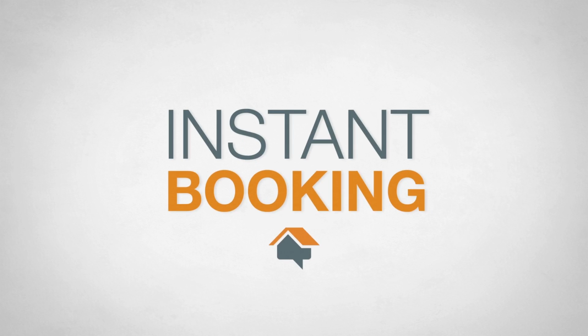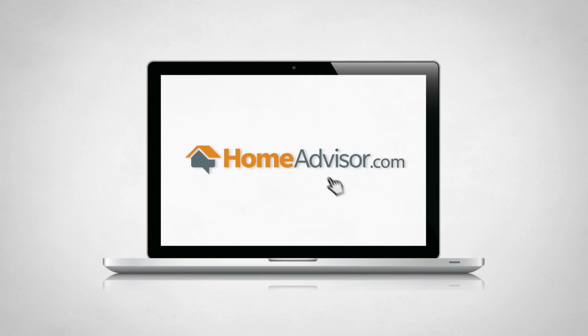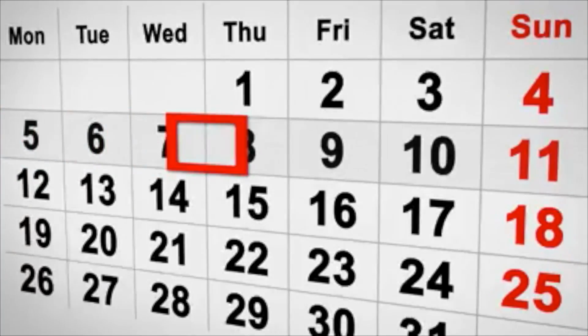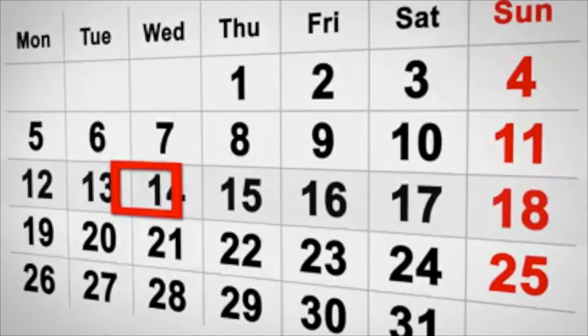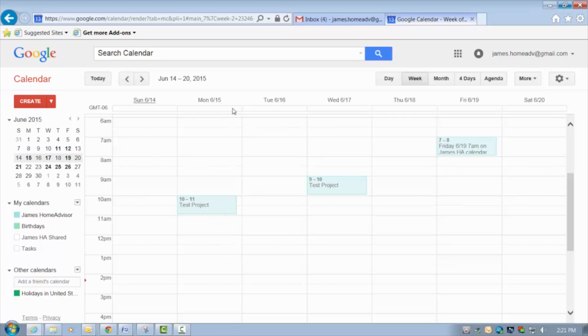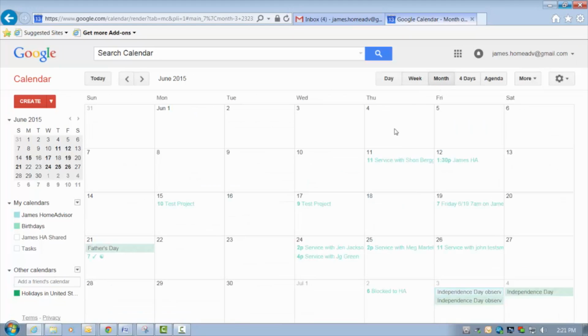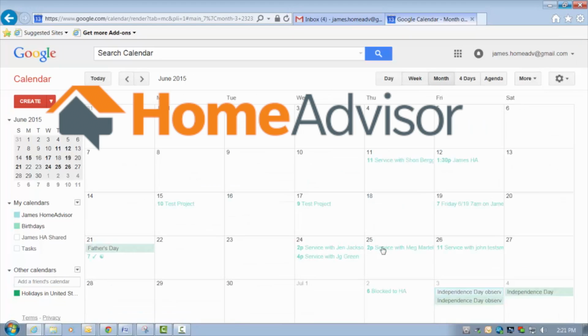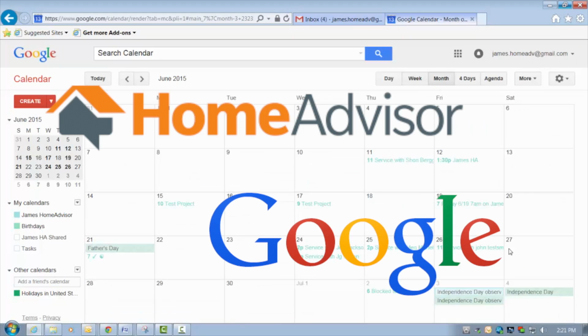With Instant Booking's Google Calendar integration, you control your availability, avoid conflicts, and never miss the chance to meet with a homeowner by keeping your calendar current. Integrating your Google Calendar is simple. Make sure you know both your Home Advisor and Google account logins and follow these steps.